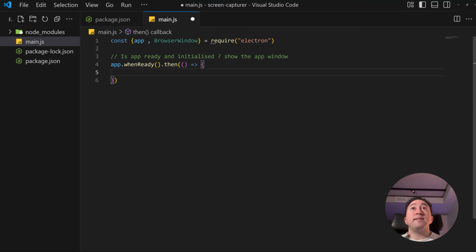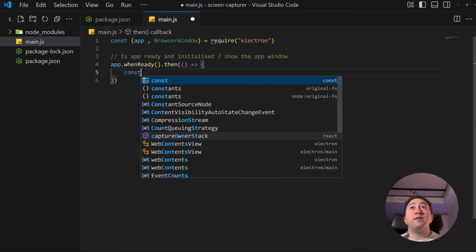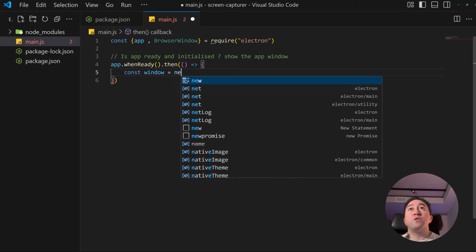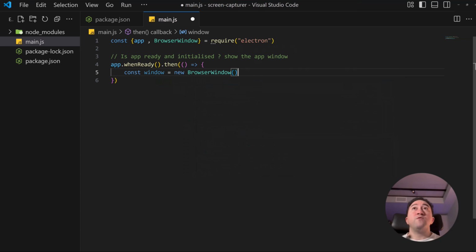So let's create a constant, call it window. We will store the window instance here in this constant and assign it to a new instance from the BrowserWindow. So that's all what we need to do to create a new application window in Electron. Just create a new instance from the BrowserWindow class.